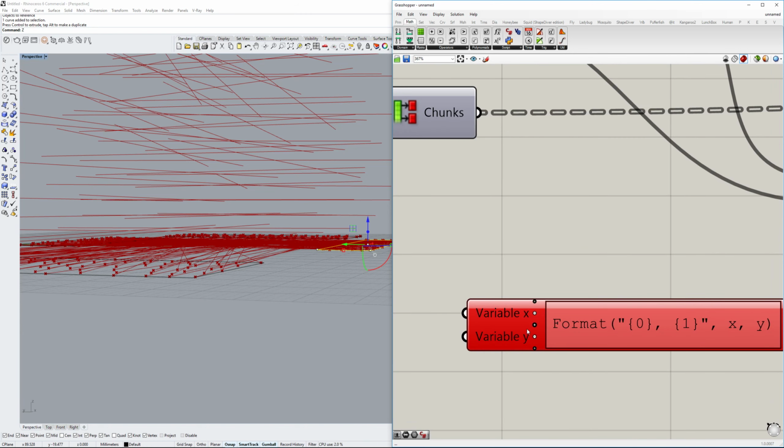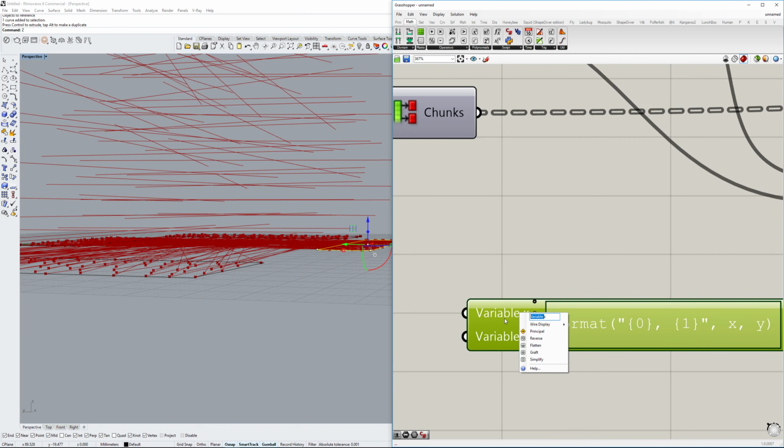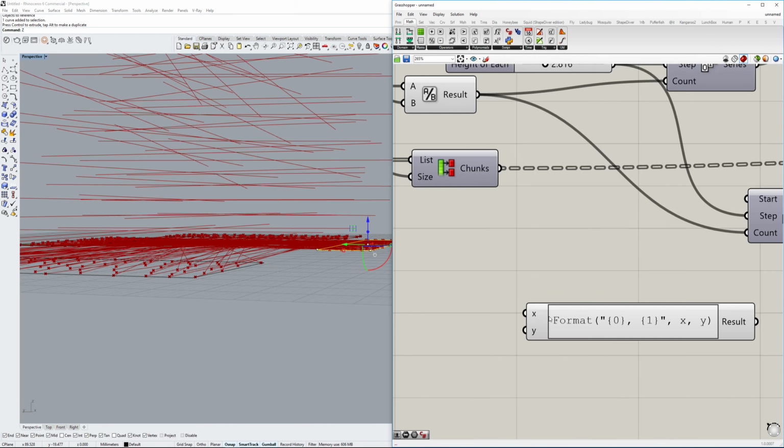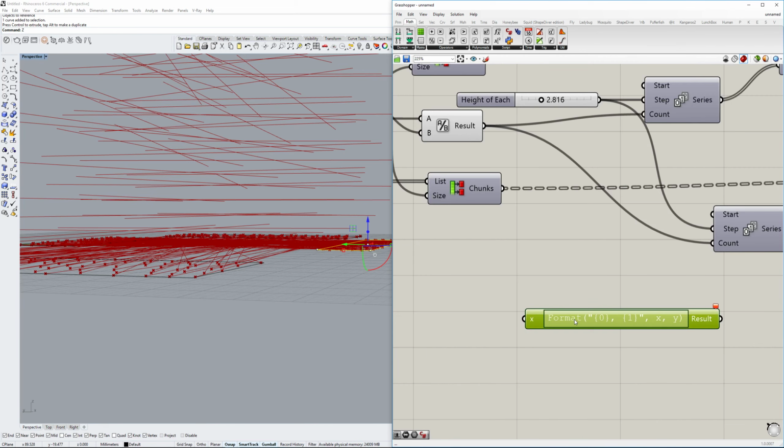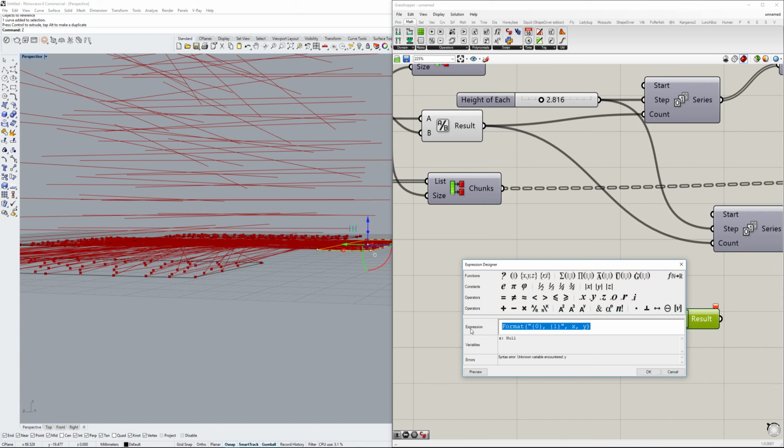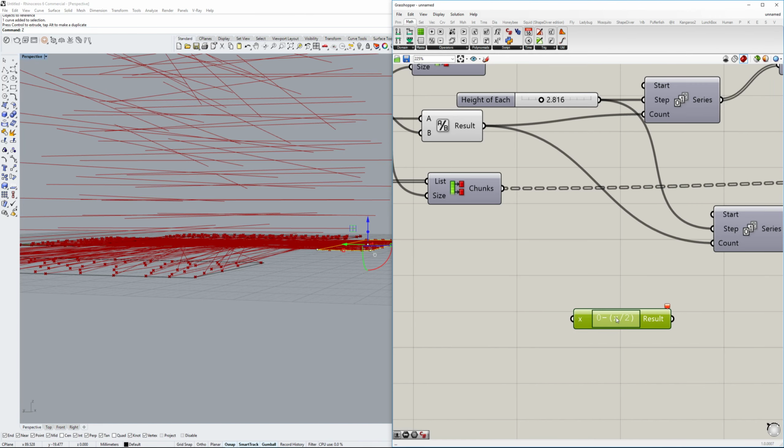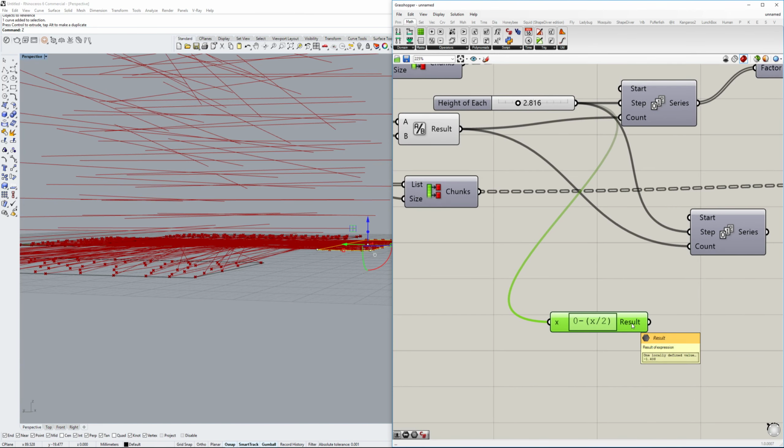So the variable x and variable y, and we actually need to rename this to just x, and we're gonna delete this. Or we might actually need that, right? No, we don't need this one. And then we can just double click on it, and we will basically do x divided by 2, and then we just put a thing around it, and we do 0 minus. So it will do the same operation. So now we have a negative of the half of the height.